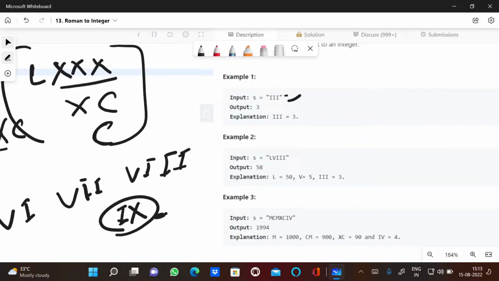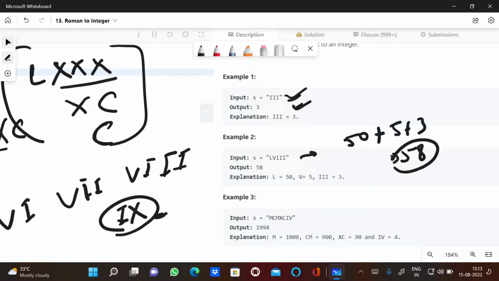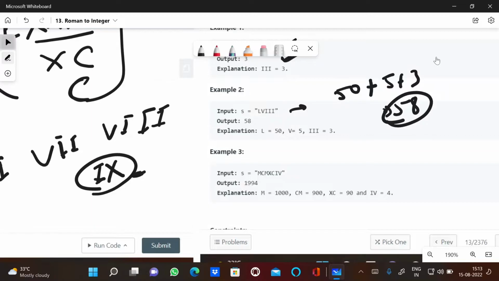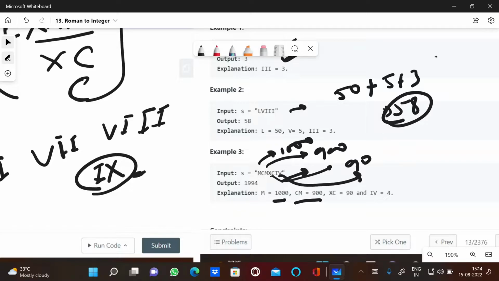If they give input like this, we need to give output as an integer, that is 58. So it will be 50 plus 5 plus 3, 58. From here you can get an idea how we can solve this question. M is 1000, right? CM is 900 and XC is 90 and IV is 4. So they have added these and it is 1994.